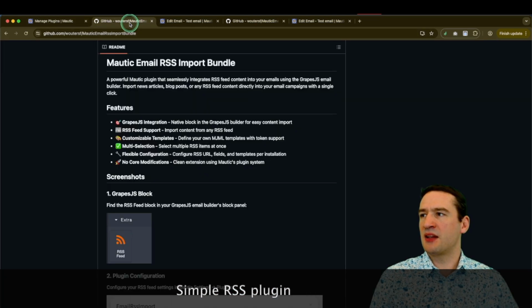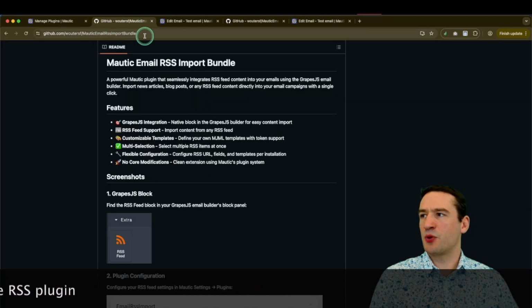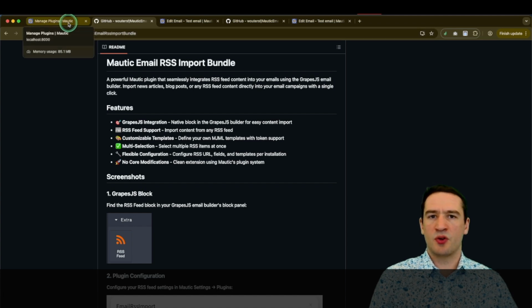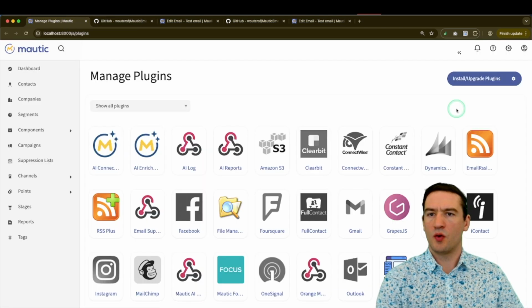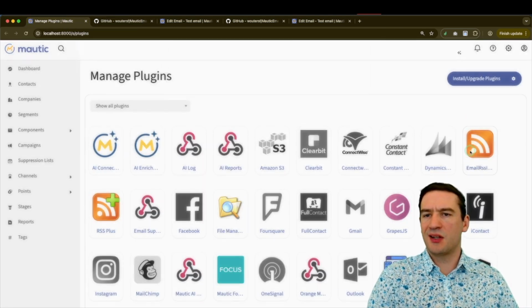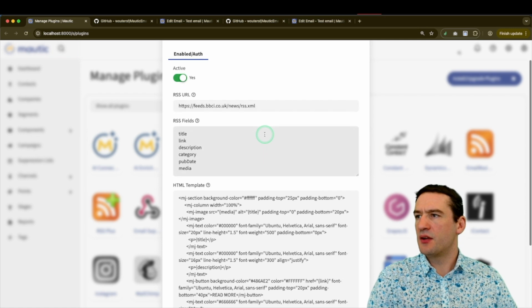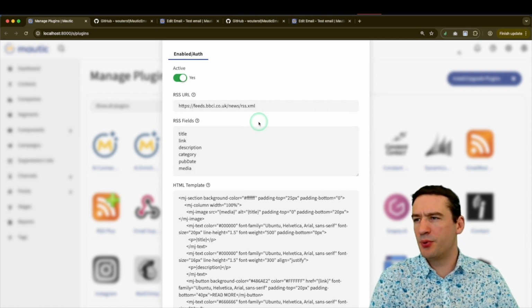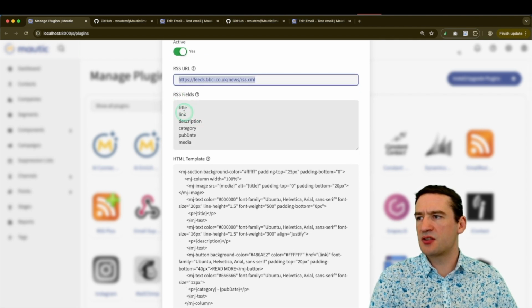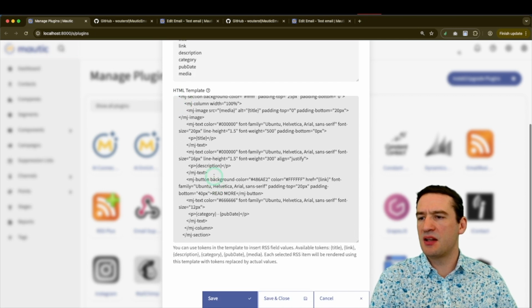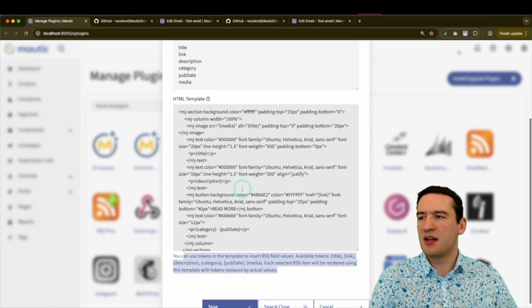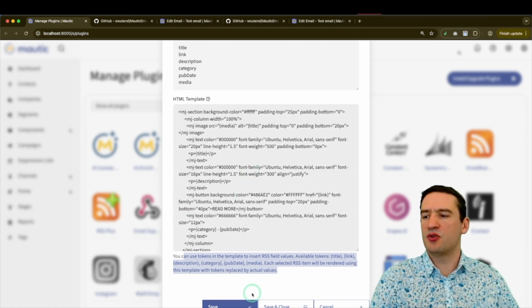You can find it on my GitHub, Mautic email RSS Import bundle, or on our website or on the Mautic forum. There's many places where you can find it, but this is the source. Once you've installed the plugin, you can click on it in the configuration and see the configuration fields that you have here. It's pretty straightforward. You add the RSS URL here, you add the RSS fields you want to be available into the template, and you create your MJML template here in this text area. The MJML template, there's some extra configuration here, is what will be injected for each news item into the newsletter.